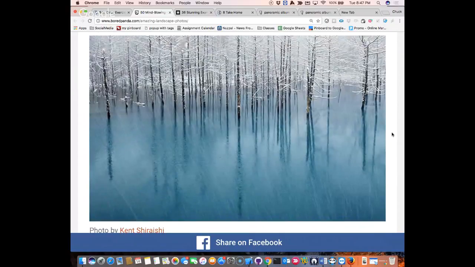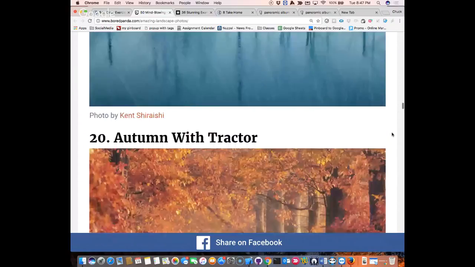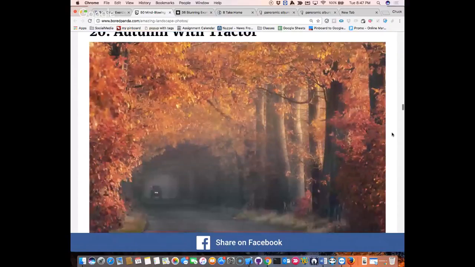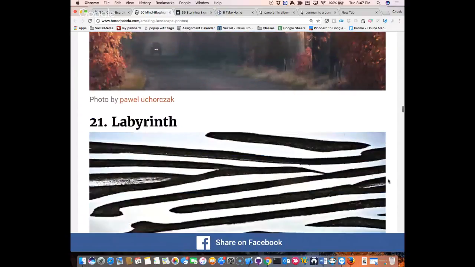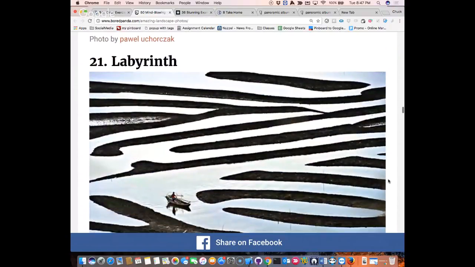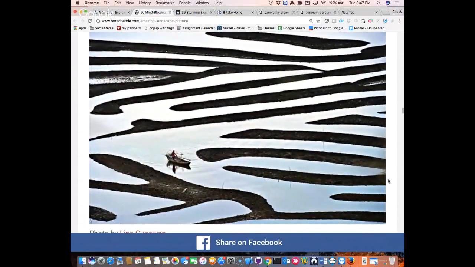We'll look at two more. Autumn with tractor. Pretty cool. Tractor's way back there. And last one, labyrinth. Looks like a zebra print. That looks like a zebra print.